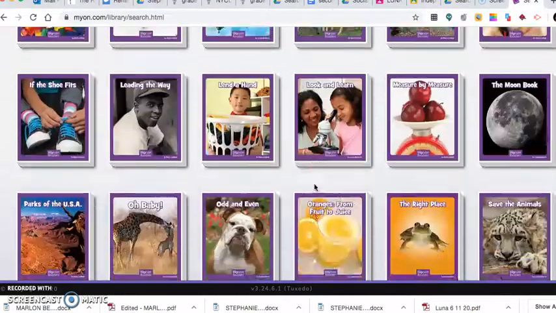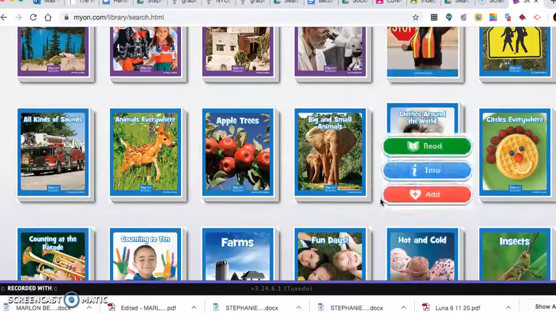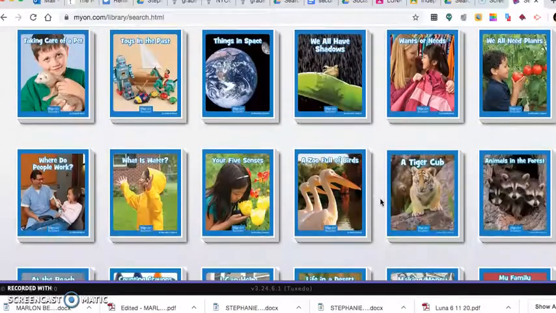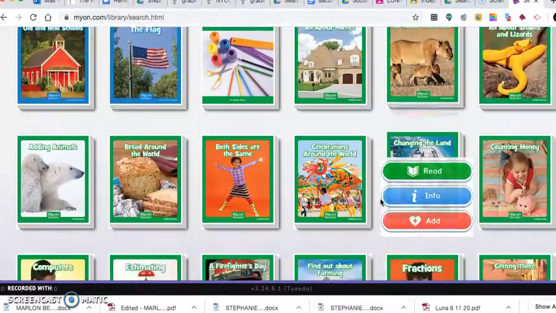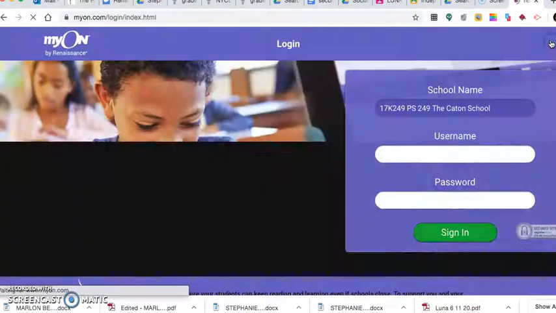Be careful when searching by the level. You have to preview the book first to see if it's appropriate for your child's reading level. They're not always leveled exactly the way they should be. But that is how you log in to Myon.